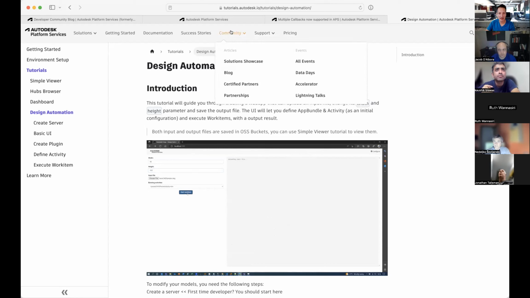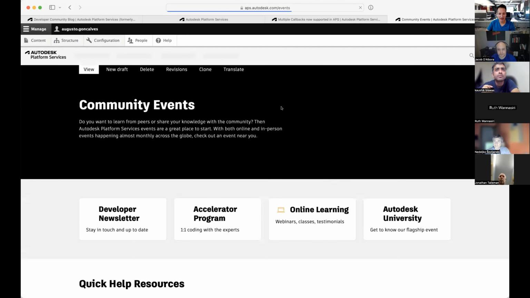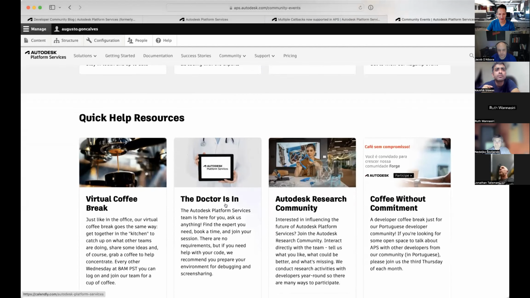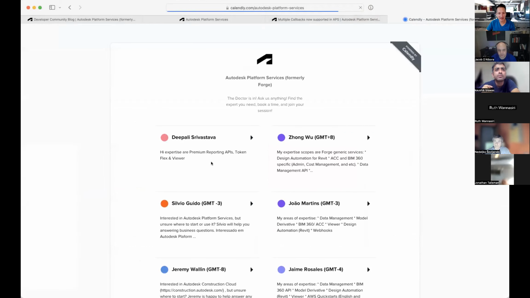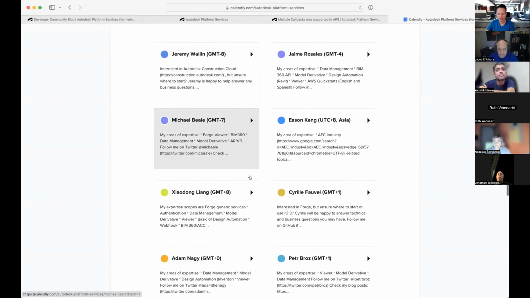Once you have done that and say, okay, now I understand how it works, you can come back to the community, go to all events, and book a time with us. Look at this option here. Look, the doctor is in. Here you can book a time with someone on the team to really discuss the best strategy to solve very large data sets or large processes.